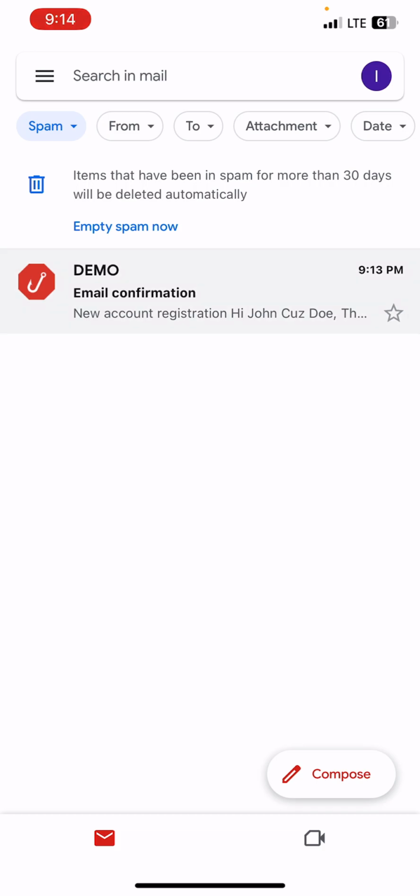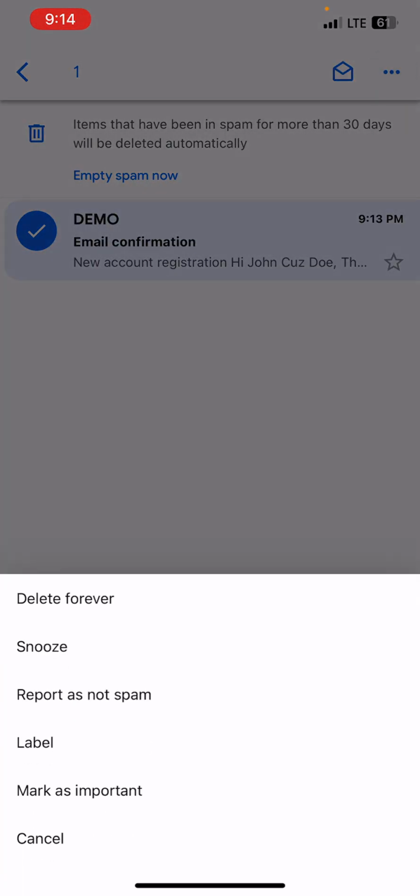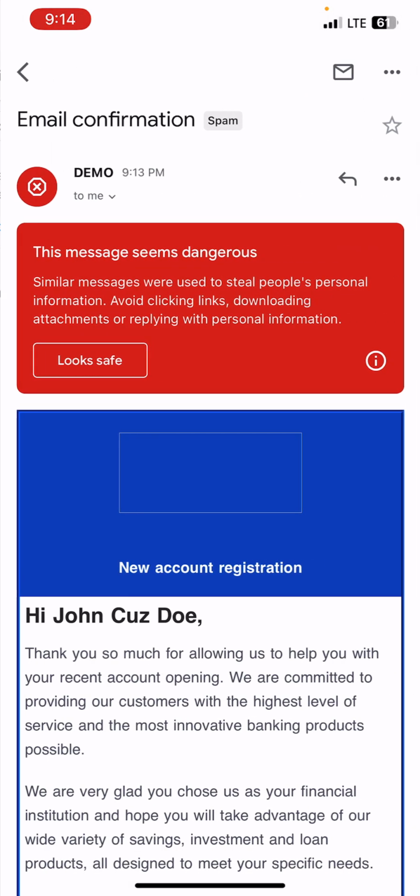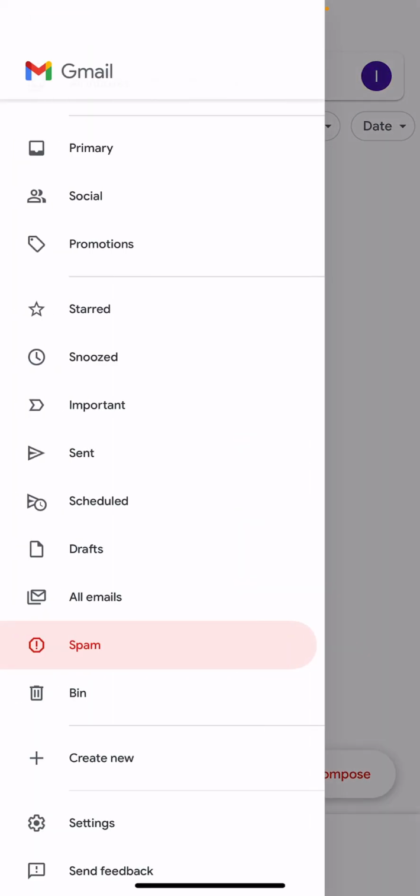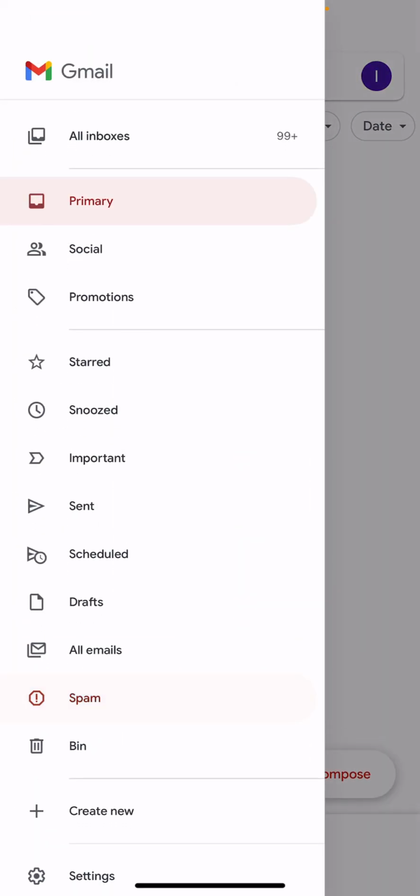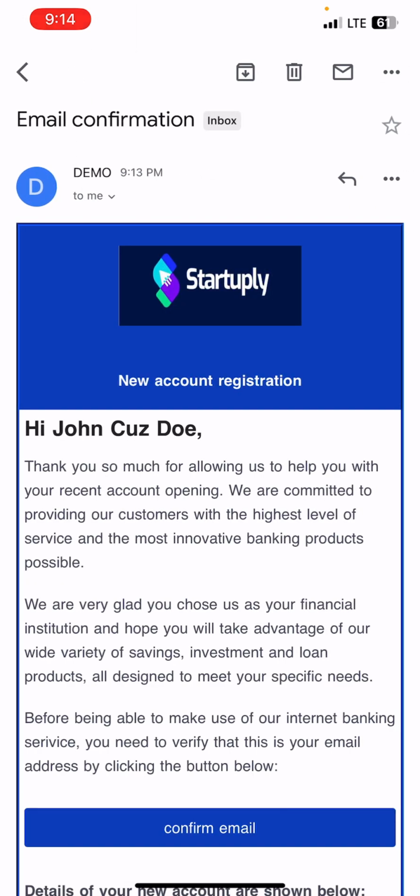But normally you just click on it, hold it here and click "looks safe." So we just say looks safe and it will take us from spam, and other people that register from your side will not have it as spam again. So you see the email, and it makes sense now.